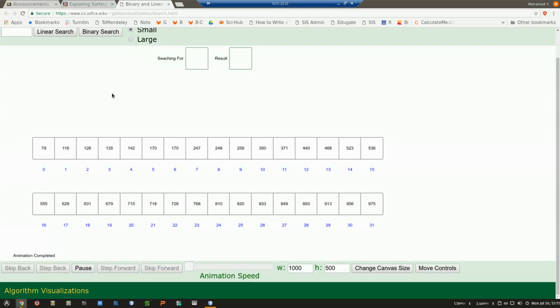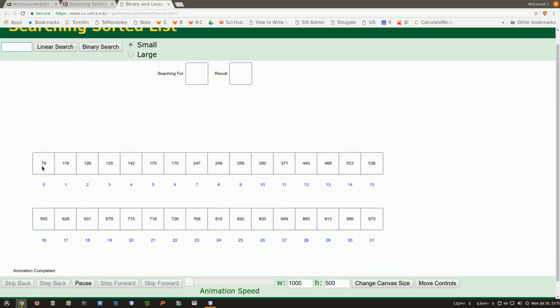Okay, so we would like to implement this binary search. Just as a reminder, it's very important that the array in a binary search should be sorted. If it's not sorted, it's not going to work. It's not like the linear search. The linear search can work without any sorting whatsoever.